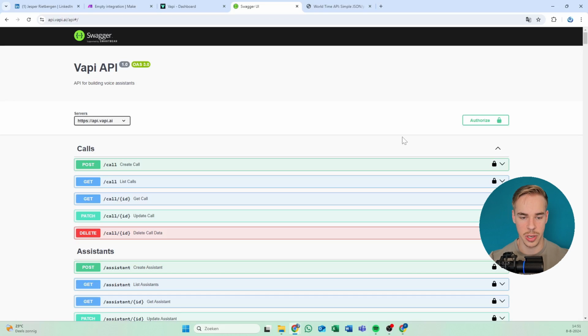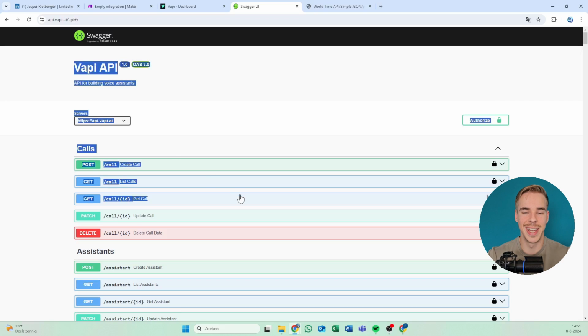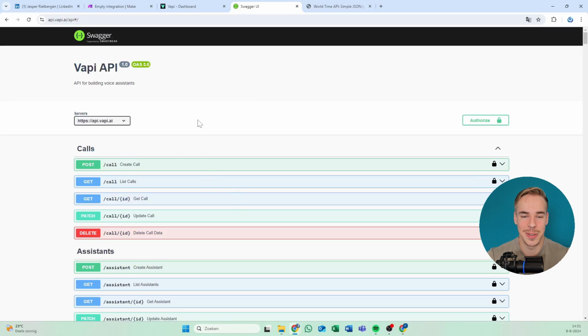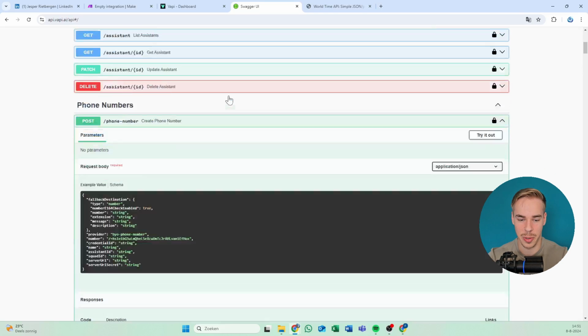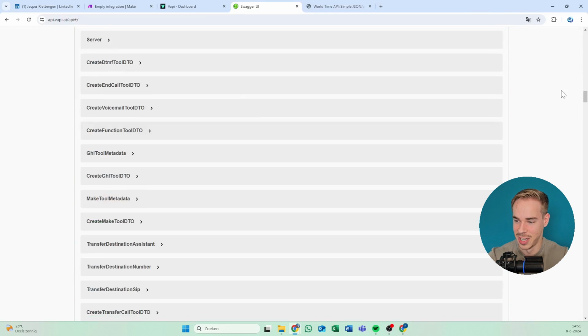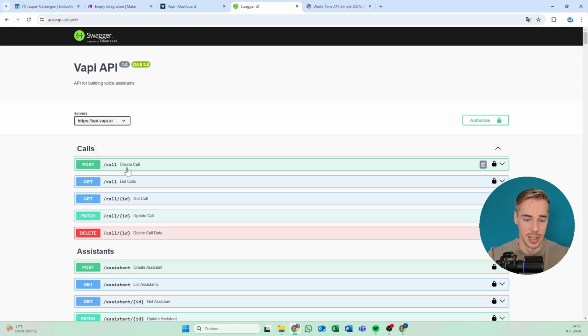I'm just going to show you how these things work, what their functions are, and how you even have to read this page. Because that's something that really frustrated me in the beginning: what does all this stuff even mean? So let's get into that. I'm going to use calls as an example, and we're going to start with a post one. Really quickly, post is sending information, get is getting information, patch is updating information, and delete is deleting information.